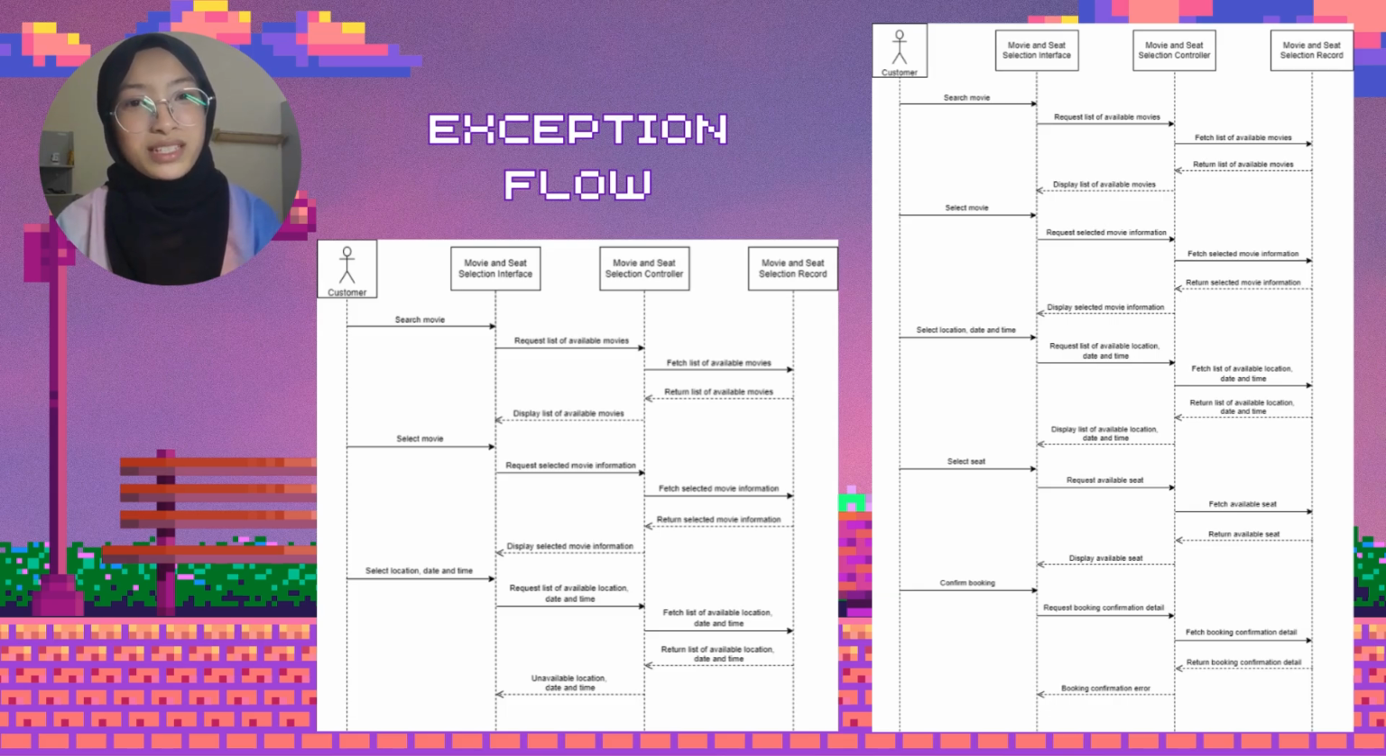Exception flow 1, which is when the location, date and time of the movie are unavailable at that time. After the step where the customer chooses the location, date and time, the system determines that there are no available dates and times for the movie selected. So the system will notify the customer and prompt them to select a different movie. Then the flow will resume from where the customer selects the movie again.